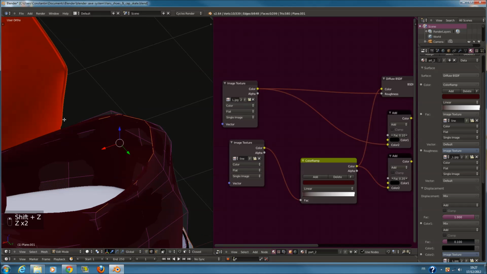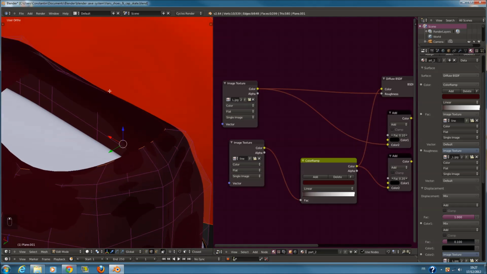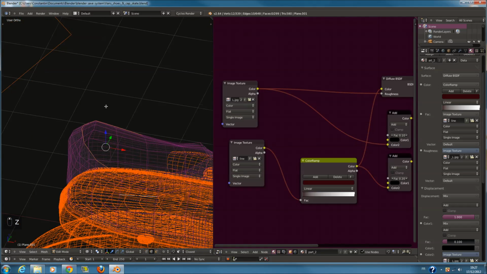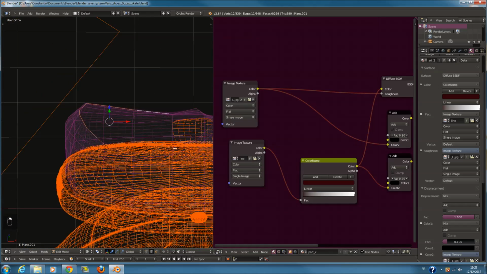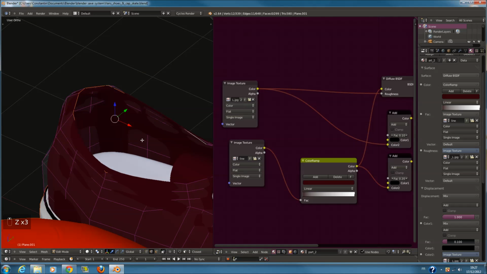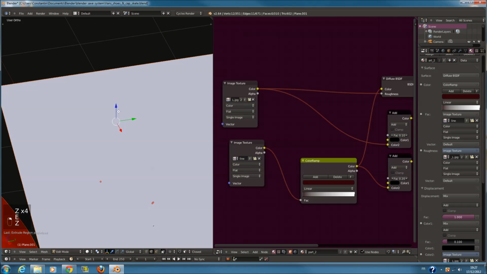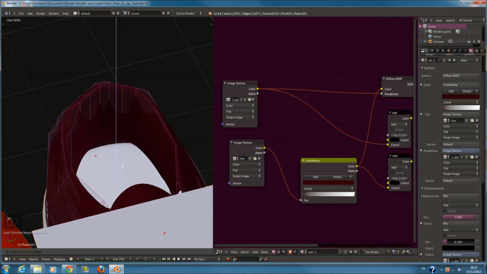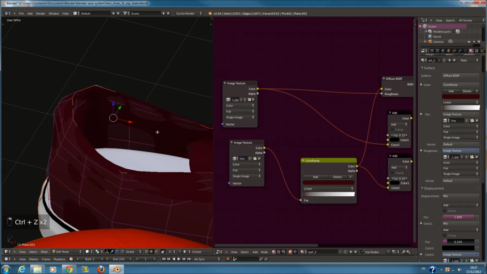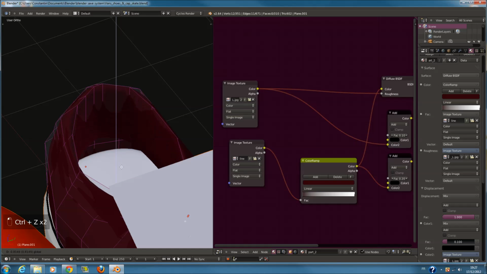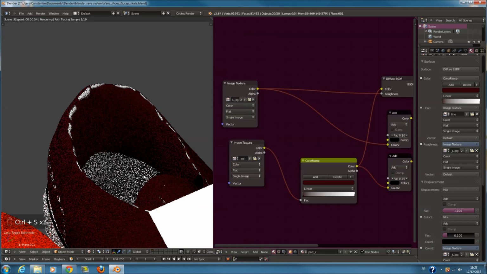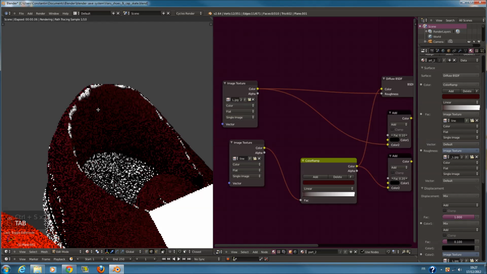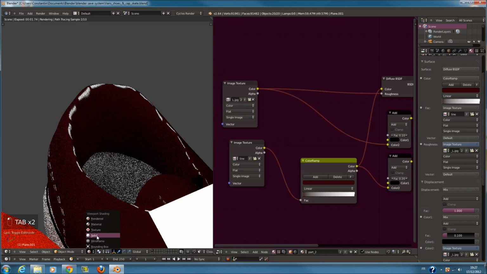Okay, and simply, okay, so we select this, not this object, but this object, this edge. Okay, and press E and move inside like that. So now we won't see the contour inside. Yeah. But it looks horrible here, so turn to object.